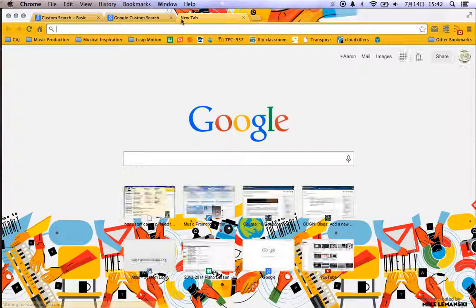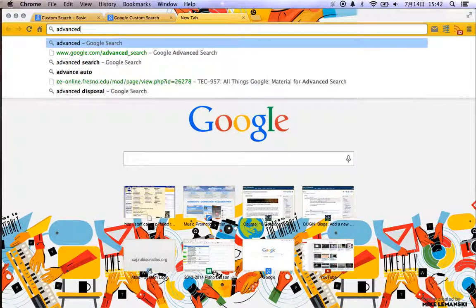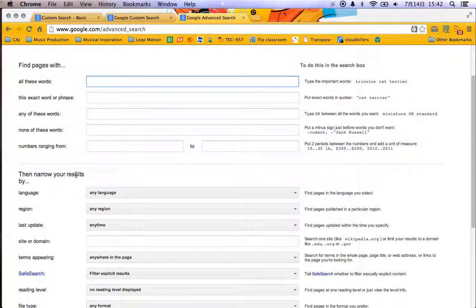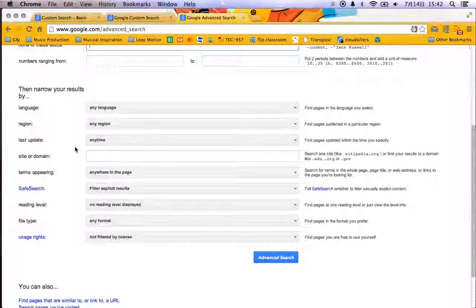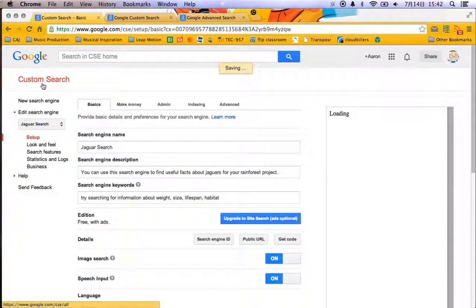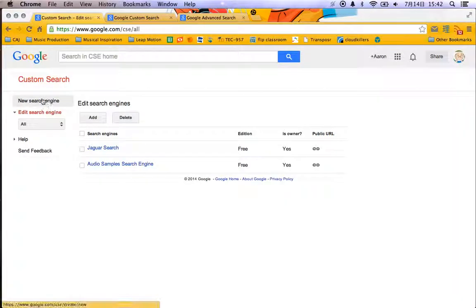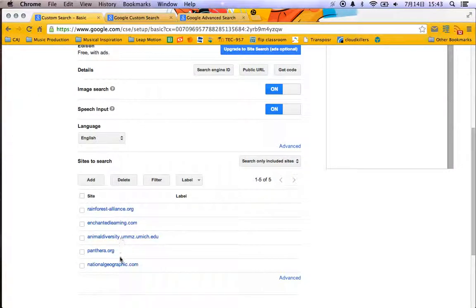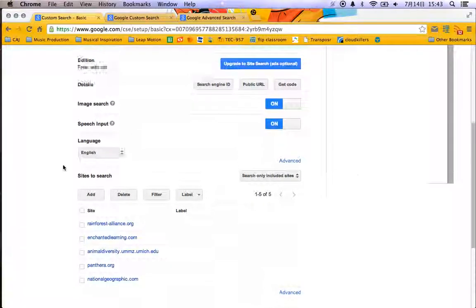And just to go back over a couple of things, Google Advanced Search is where you can look up specific information or information you don't want on specific sites with a specific reading level, looking up a specific kind of file. And you can also create a custom search by making a search engine and looking up a specific topic and having sites being combed through for that information.